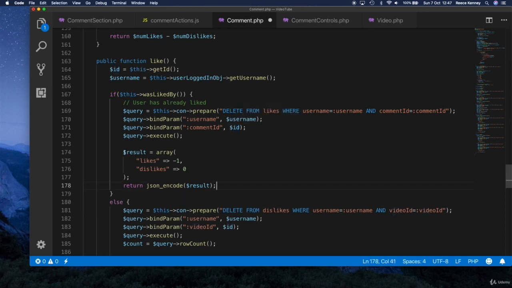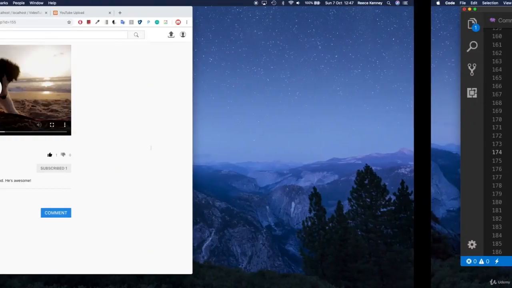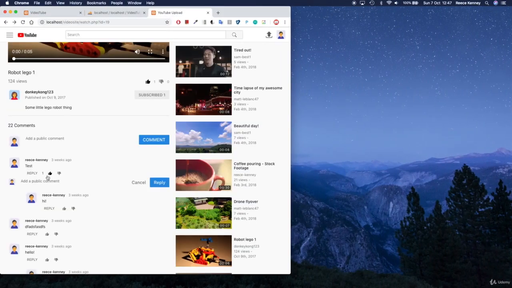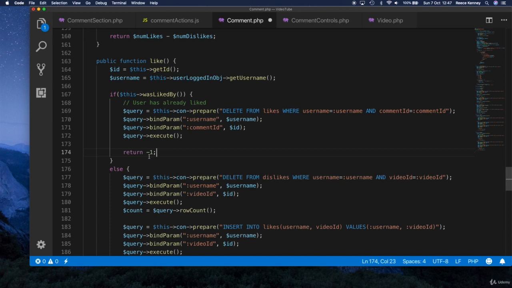Now, we aren't going to return JSON here. It's a lot more simple in this case. We're just going to return -1, okay? Now, the reason we're not going to return JSON is because we don't need to know the likes and dislikes. There's only going to be one number displayed. So, regardless of whether it's been liked or disliked, we're going to show one number. So, if it's been liked more, it's going to show a positive number. If it's been disliked more, it's going to show a negative number, okay? So, there's only one number to display, which is why we only need to return one number here.